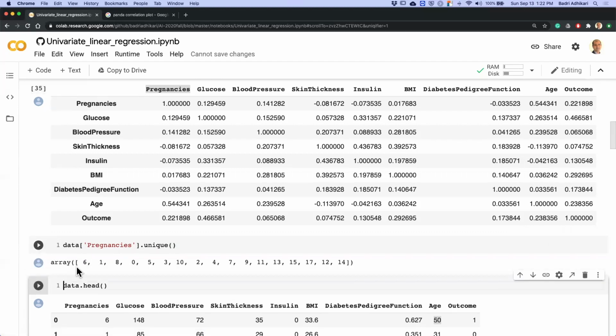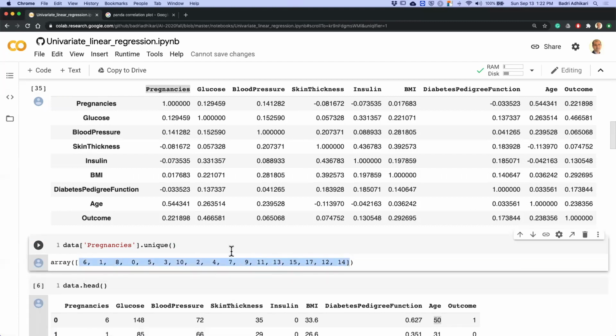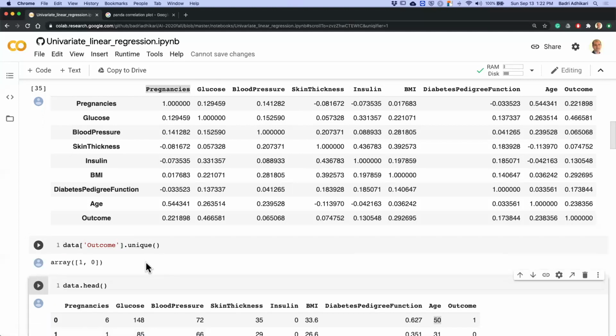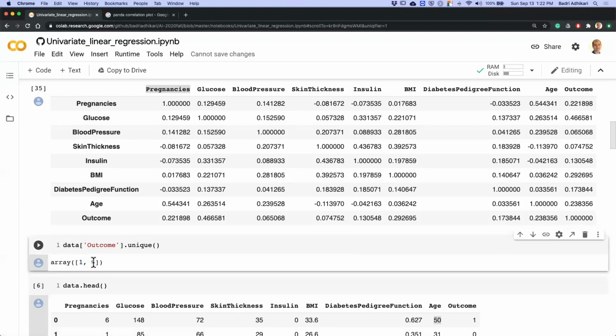And we can see that the pregnancy values range from 0 to 14. Now, this is a lot of values, but it doesn't represent a large continuous domain of values. So we probably want to avoid something like this. Even say, for example, if I print outcome, then this has only two possible values, 0 and 1. So these variables are not good candidates for univariate linear regression.